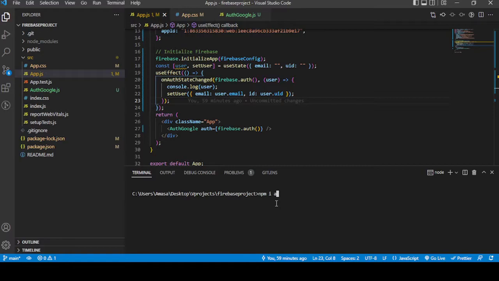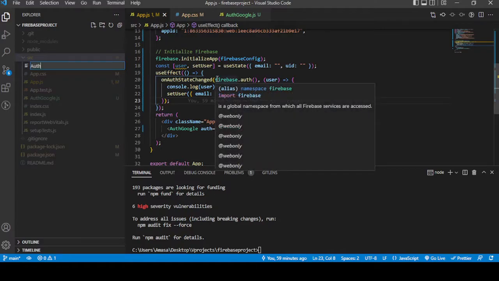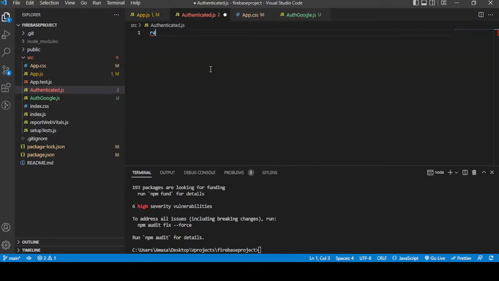So we simply npm i react-router-dom and hit enter. So the installation of that is done. We'll come back to that later on. So in the src folder, we are simply going to create that route, authenticated, right, and simply call this.